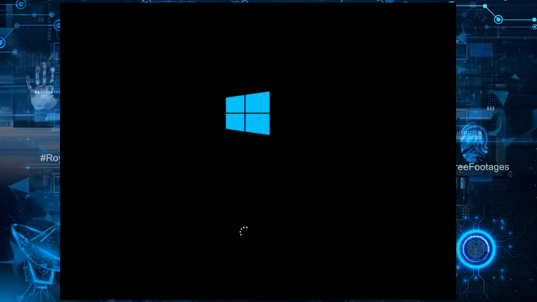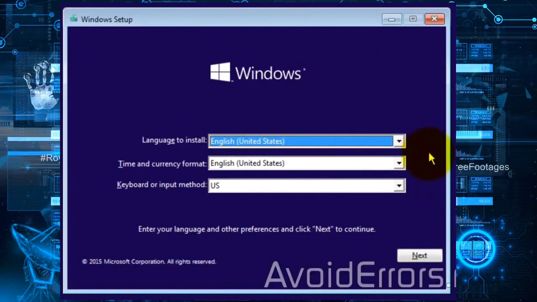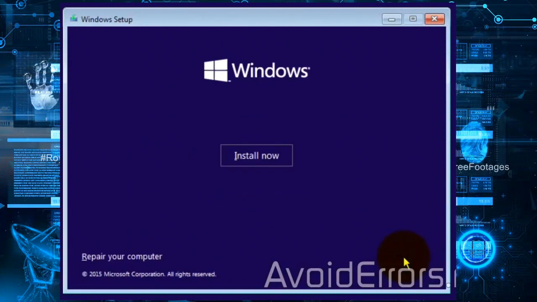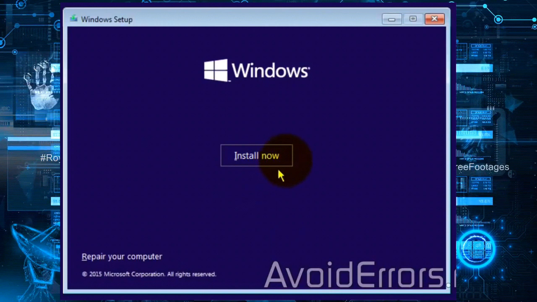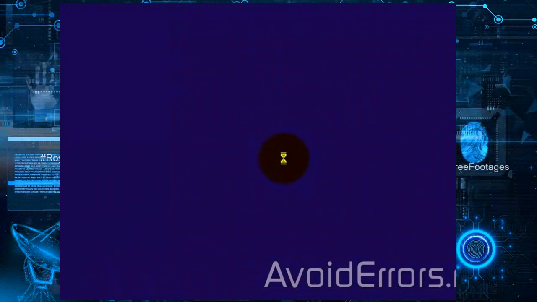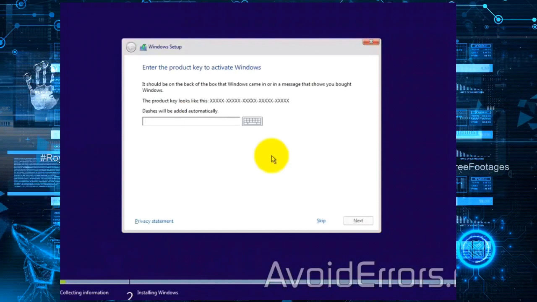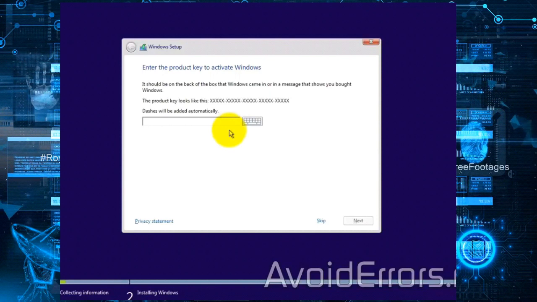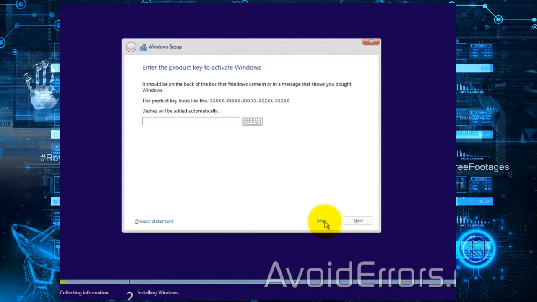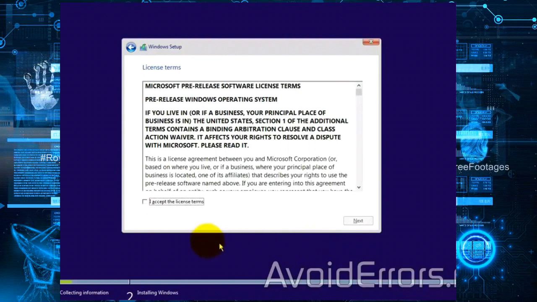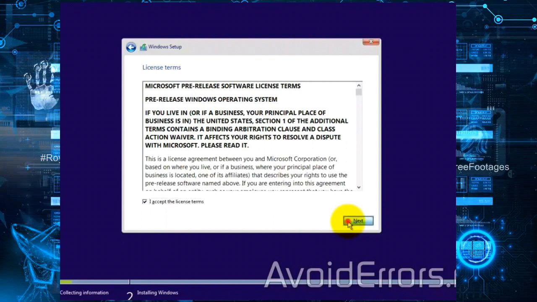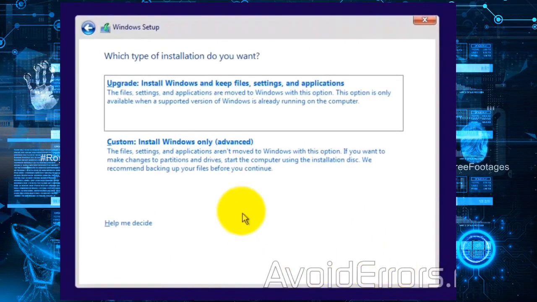Then it will load up into Windows, and it will prompt you with a box where you have to select the language to install, time and currency format, and keyboard input method. Then click next, and then click install now. After install now, it will ask you to enter the product key to activate Windows. But if you don't have the product key, then use skip for now. Then it will proceed to the license agreement. Just tick I accept the license agreement, then next, and then choose which type of installation you want.